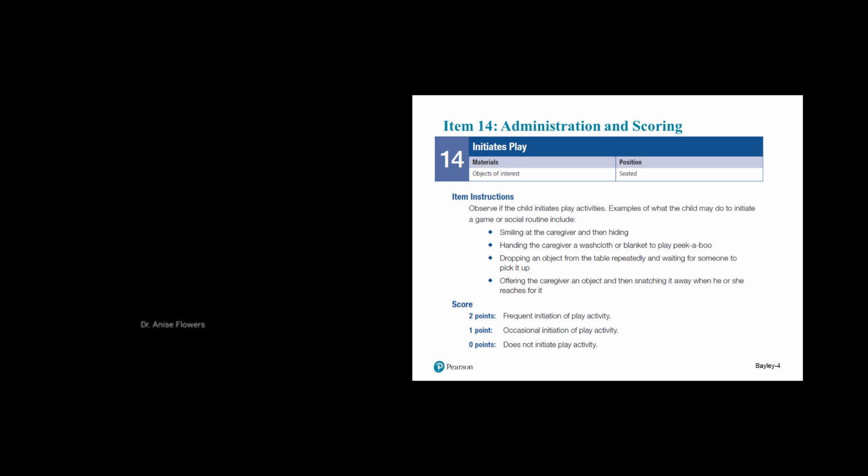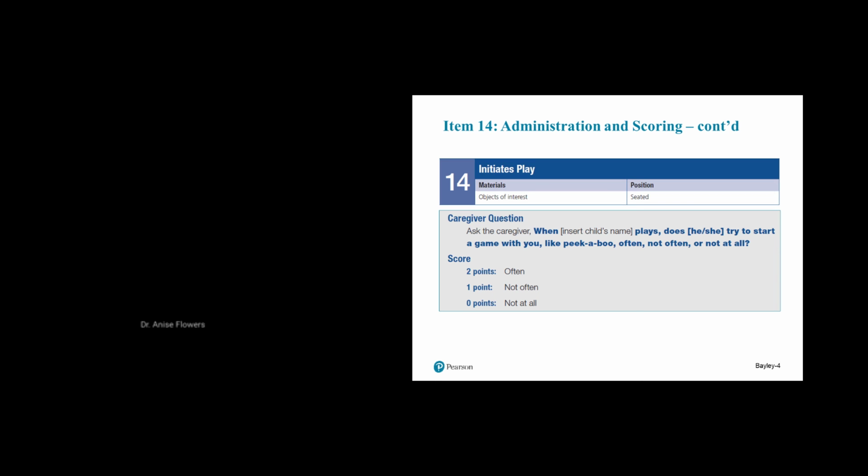So here we're looking at that game or social routine like we saw in receptive, but we want to see the child starting it. So smiling at the caregiver and then hiding, or initiating a game of peekaboo, or that famously fun infant game of dropping an object repeatedly and waiting for someone to pick it up. They love to do that from high chairs. That also has a caregiver question.